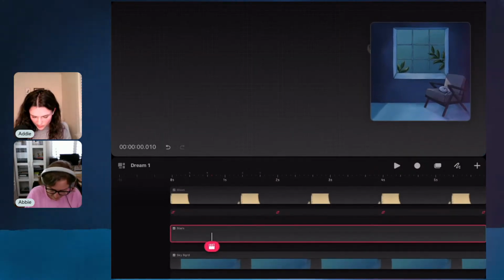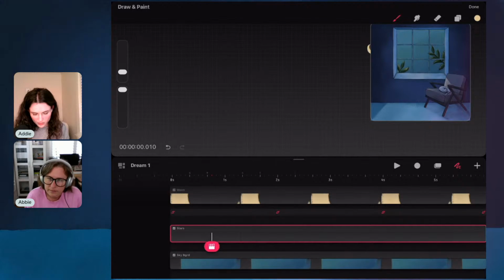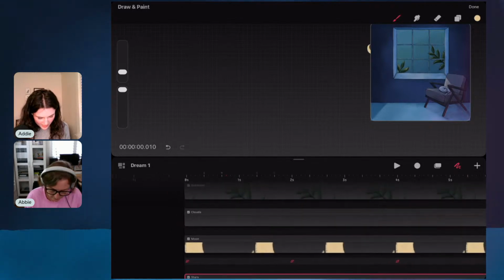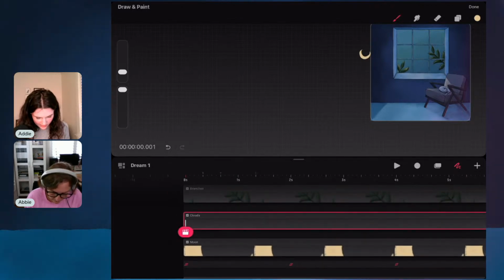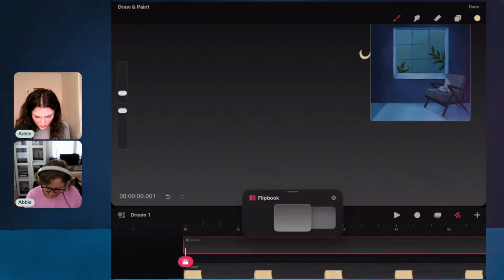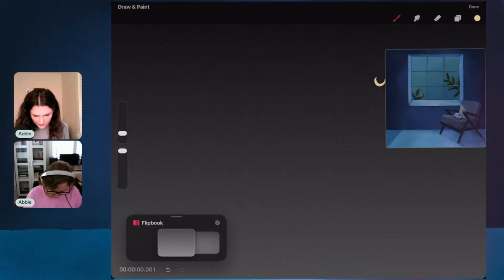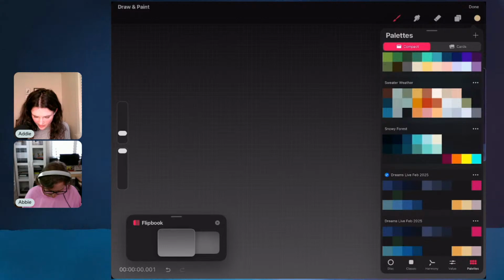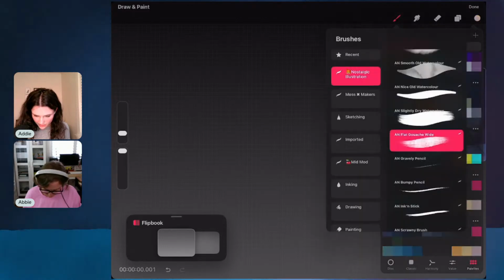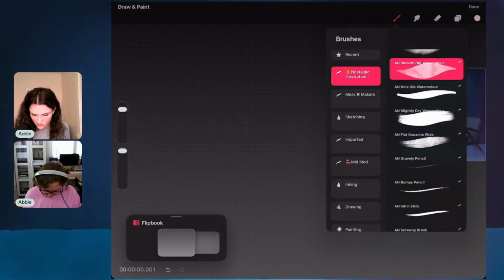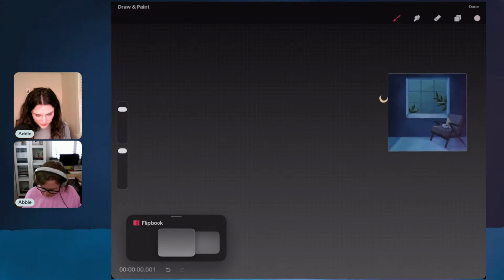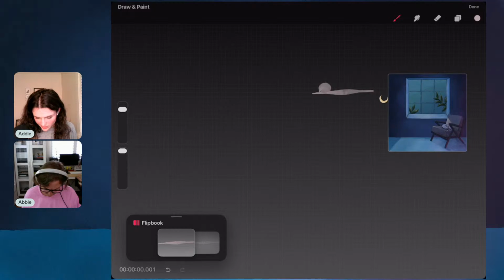So we're going to tap the squiggle to go back into drawing mode. And we're going to make sure that we're on our clouds layer. And I'm going to expand my drawing area. And this time I'm going to grab this gray pink color and the smooth old watercolor brush. And we're going to just start drawing in a couple layers of clouds.